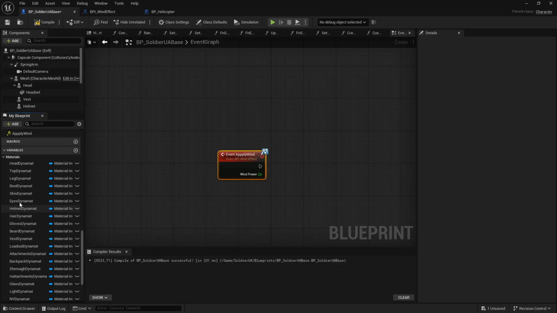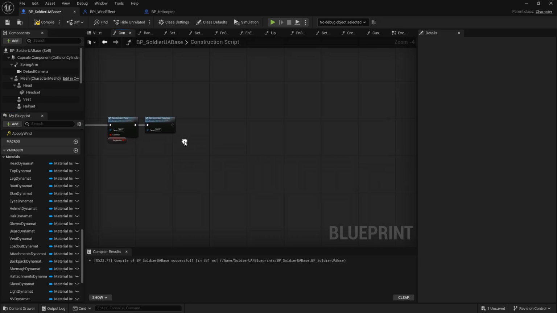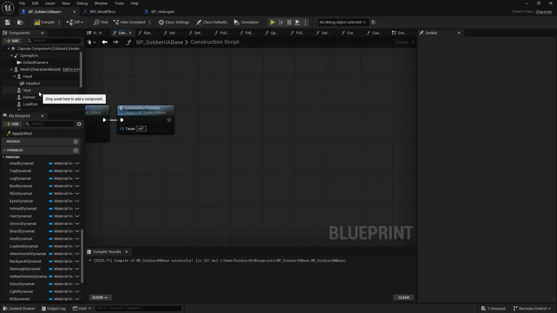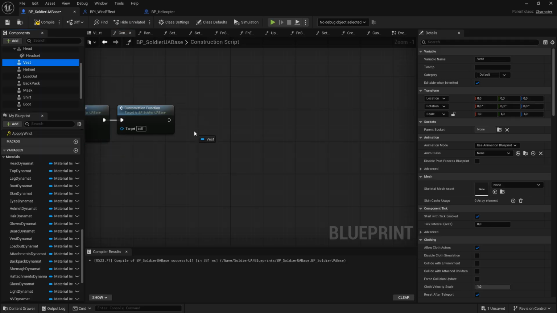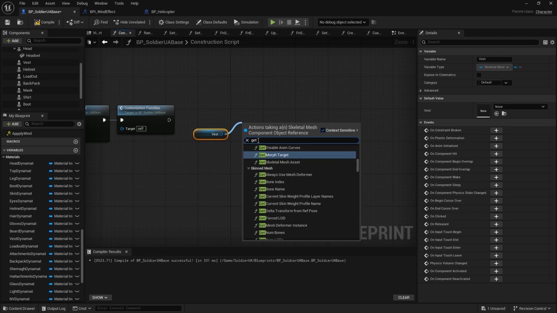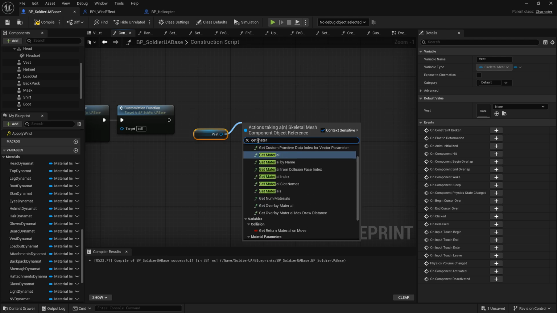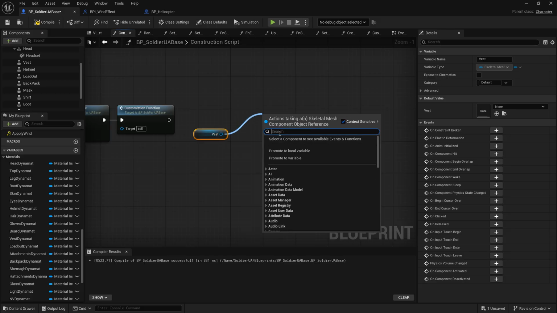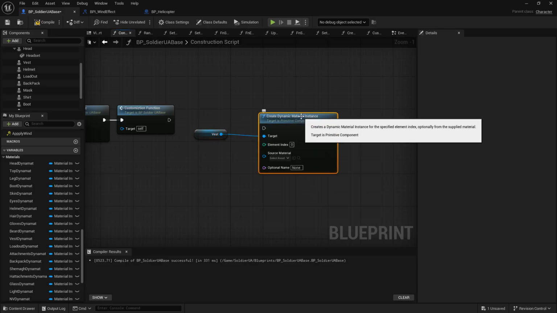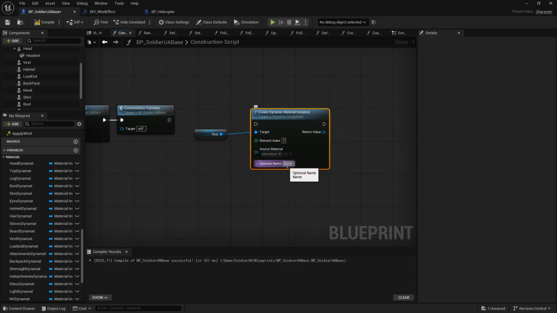In the project we are using, the dynamic materials have already been created. If you are implementing this in a different project outside our character configurator framework, you may need to create dynamic material instances manually in order to control their parameters. To do that, open the construction script, get a reference to the mesh component and call Create Dynamic Material Instance. If your mesh uses multiple materials, don't forget to specify the material index corresponding to the material you want to control.